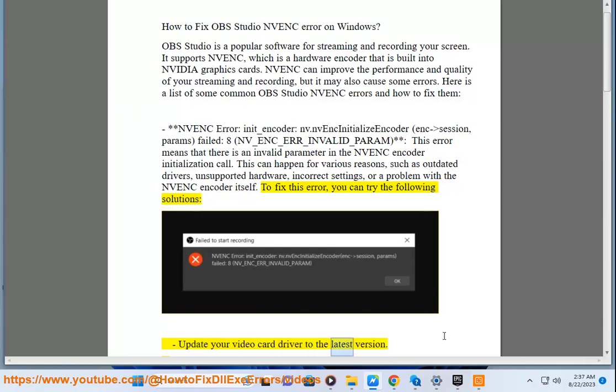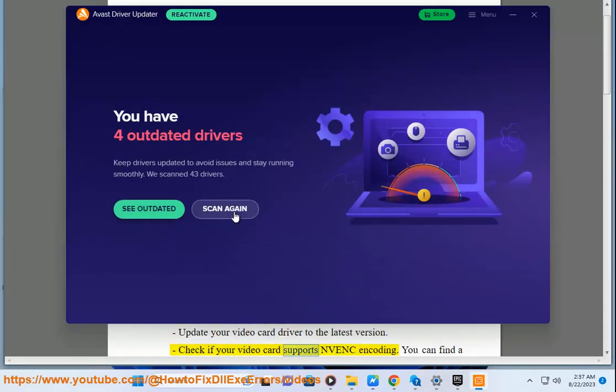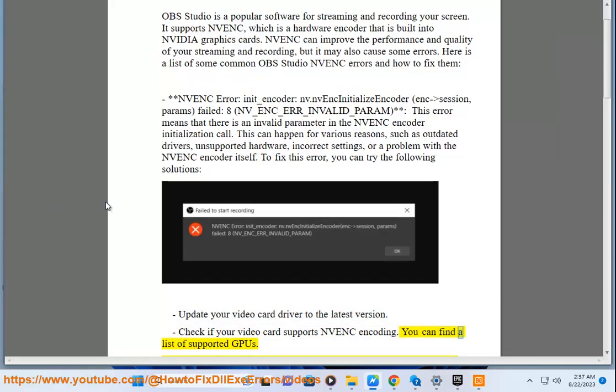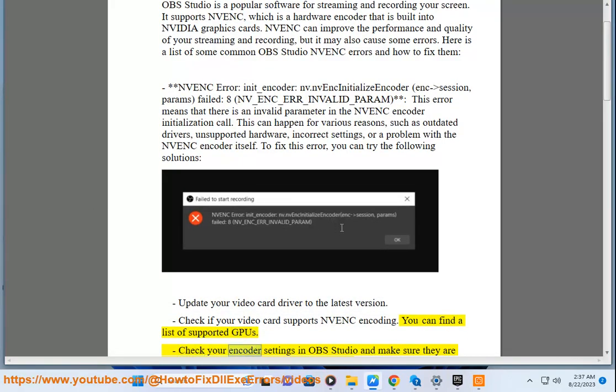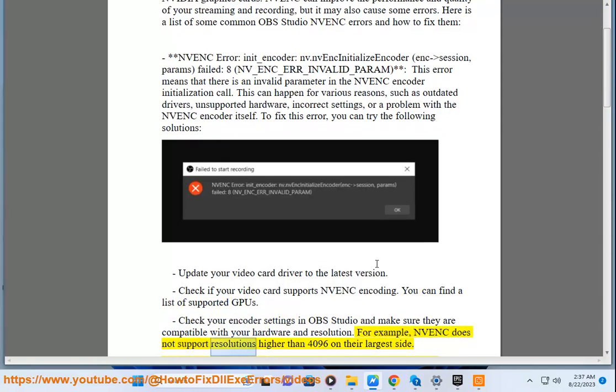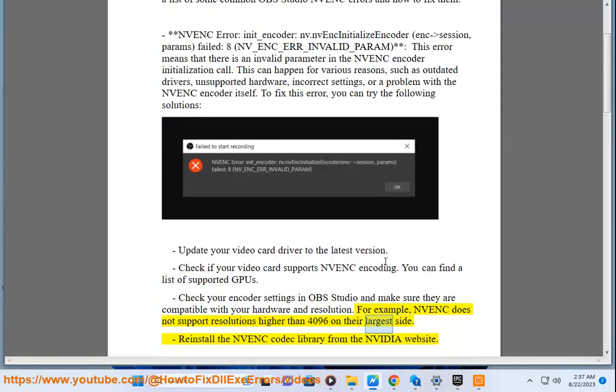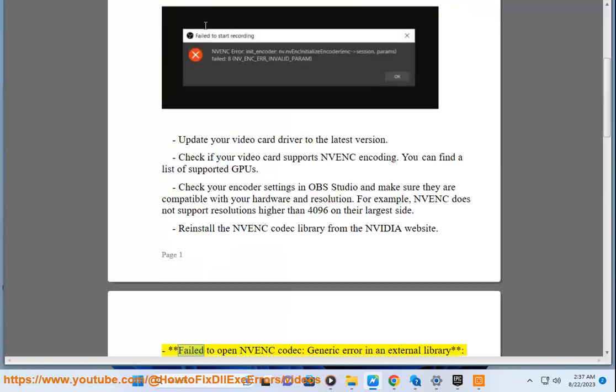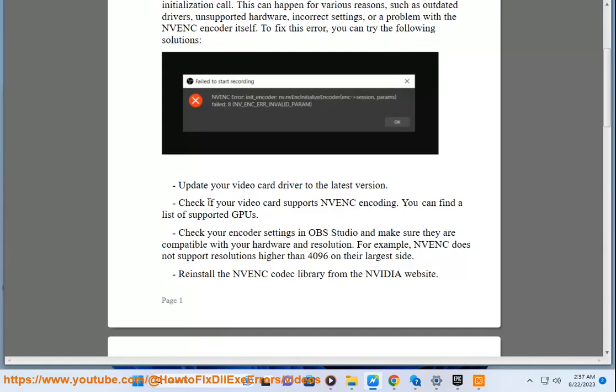Update your video card driver to the latest version. Check if your video card supports NVENC encoding. You can find a list of supported GPUs. Check your encoder settings in OBS Studio and make sure they are compatible with your hardware and resolution. For example, NVENC does not support resolutions higher than 4096 on their largest side. Reinstall the NVENC codec library from the NVIDIA website. Failed to open NVENC codec.